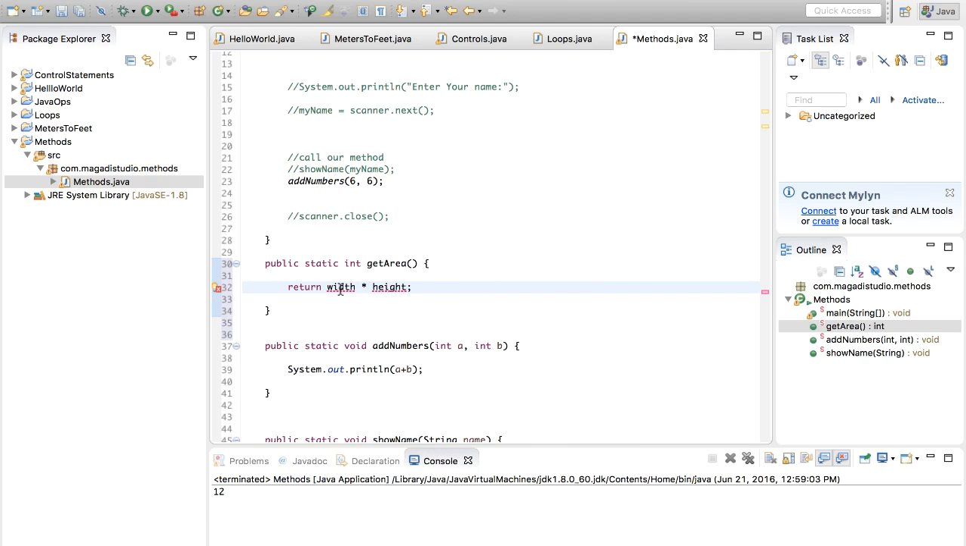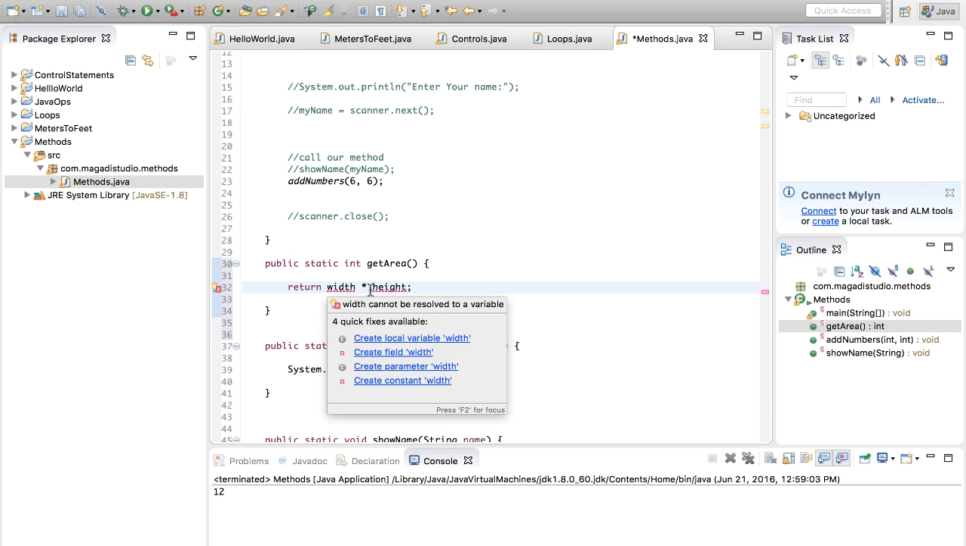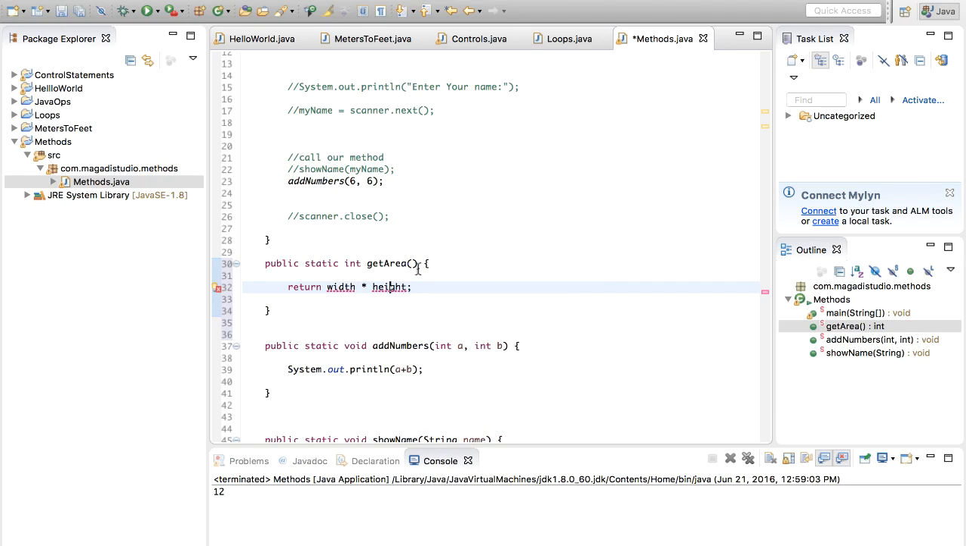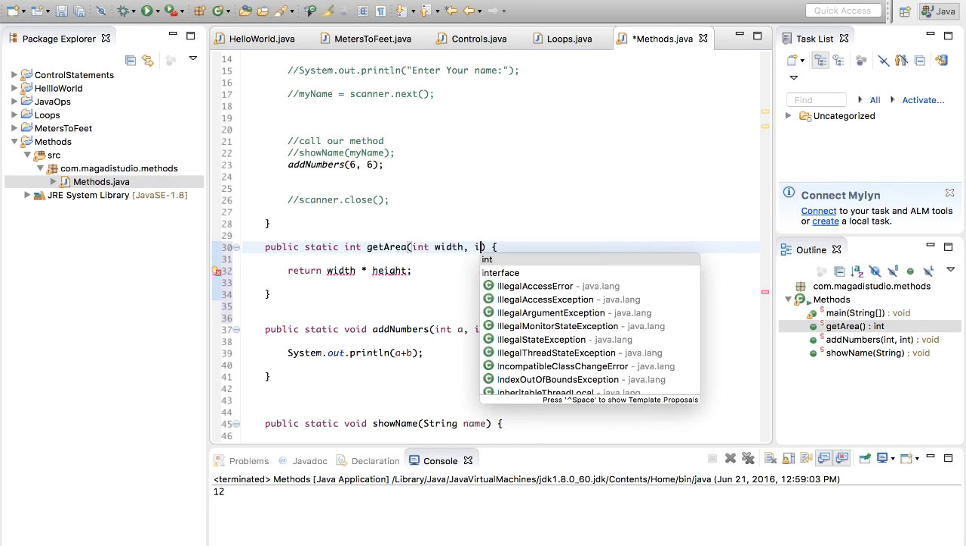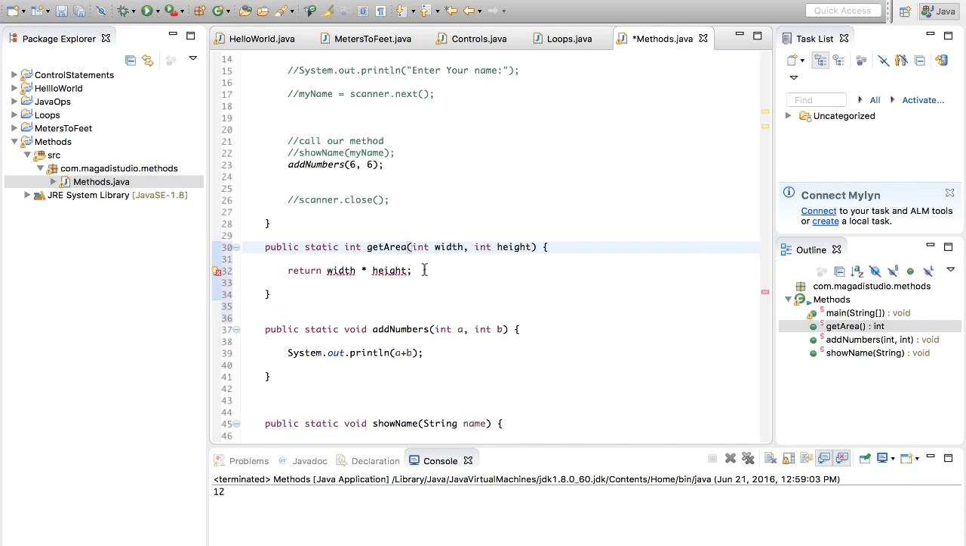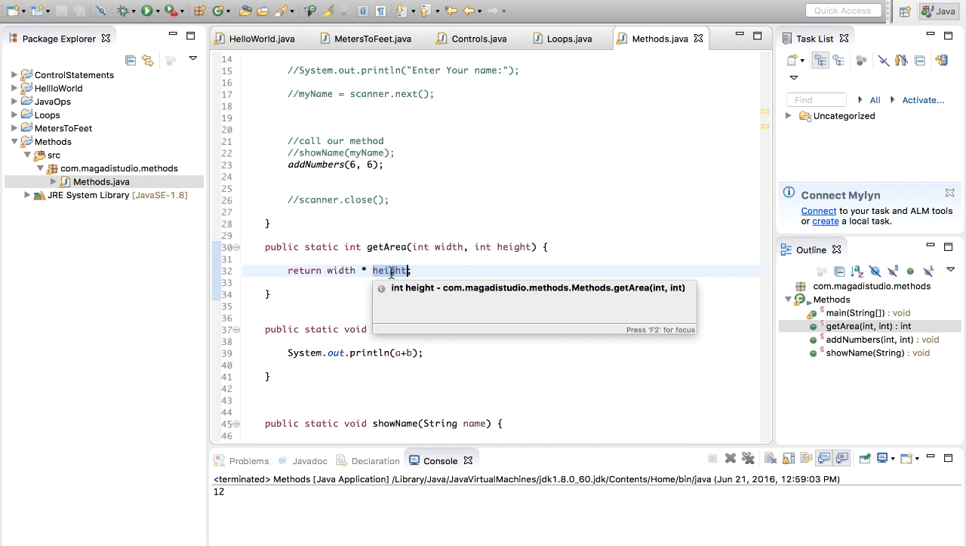All right, well, we have a problem here because we don't know what width is and what height is. Well, since we learned about parameters, why not pass them here? So let's say int width, int height. Okay, so there we go. Now this method, getArea, will return an integer, which is going to be the area. So we're multiplying width with the height.